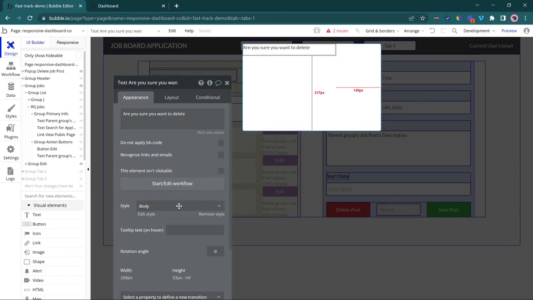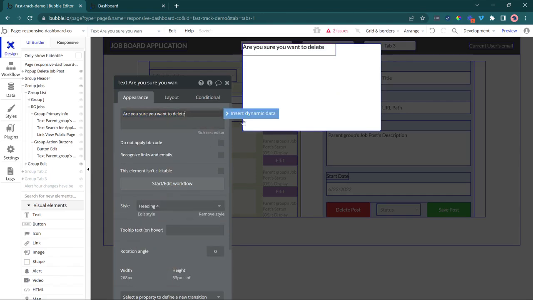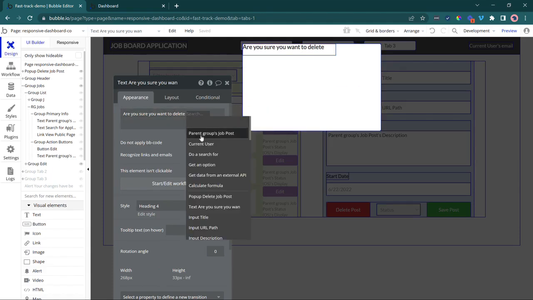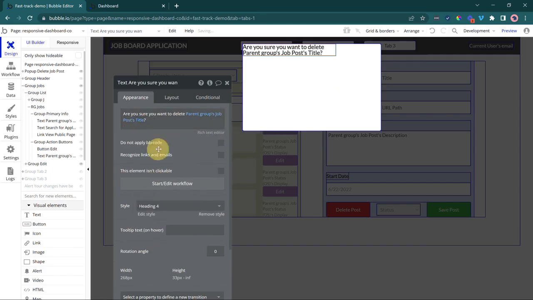So I'll style this a little bit. Let's give this one of our headings here, maybe heading 4, a little bit smaller than that. And inside of this, I'm going to display dynamically, are we sure we want to delete the parent group, referring to the pop-up parent group's job post title, and then put a question mark there.